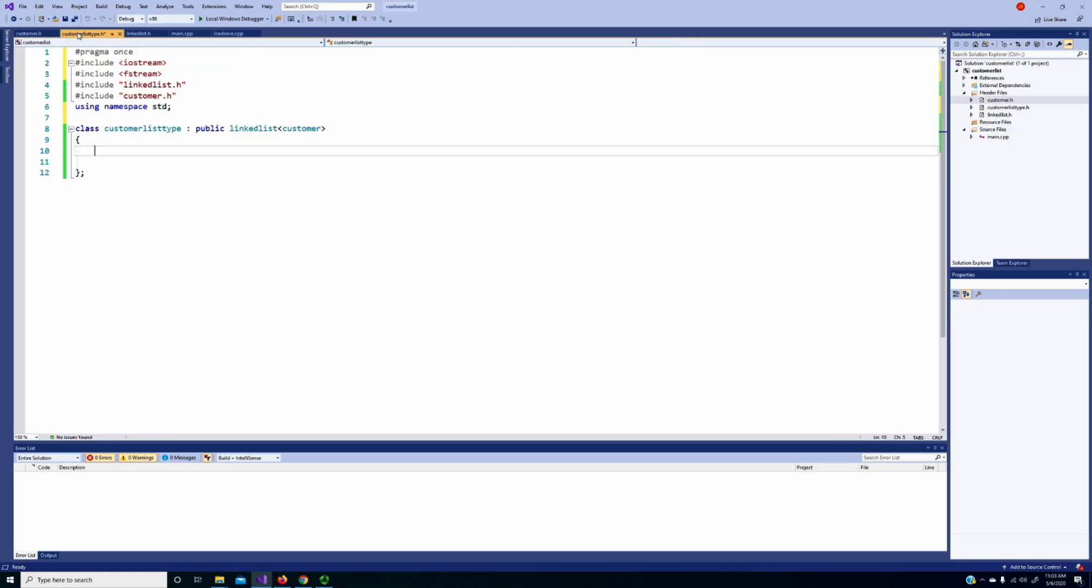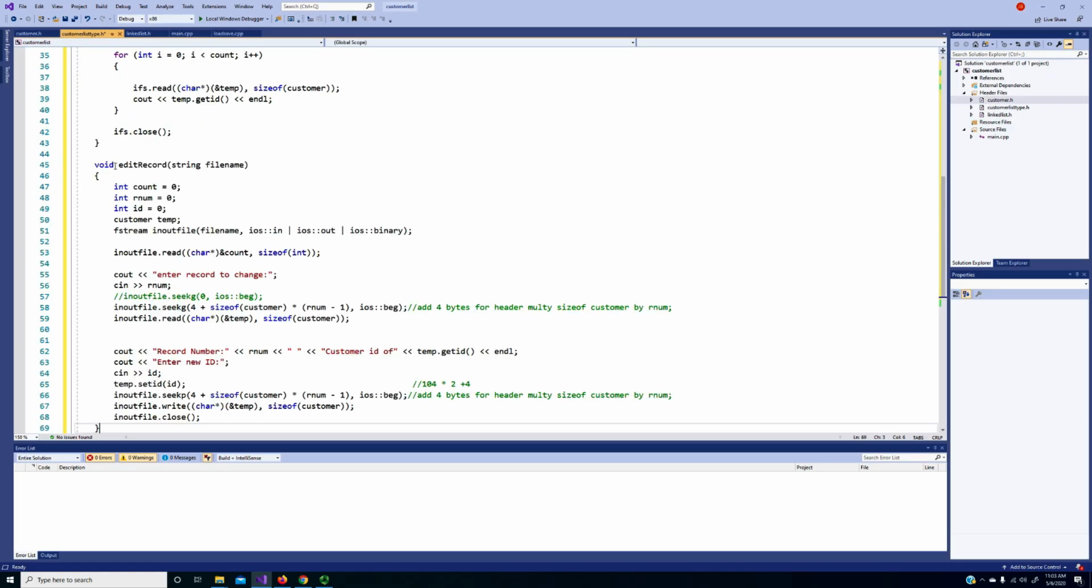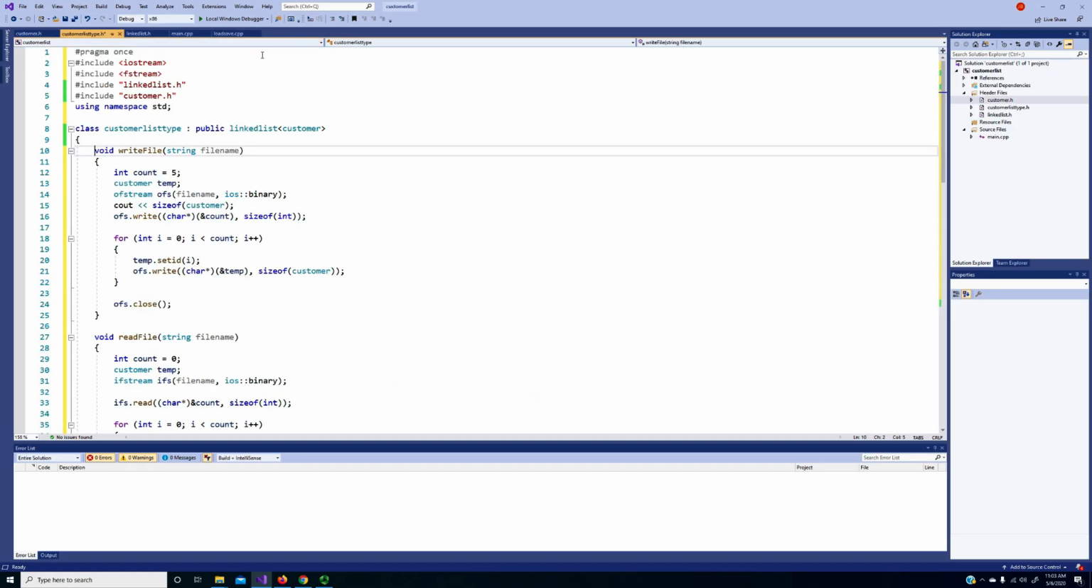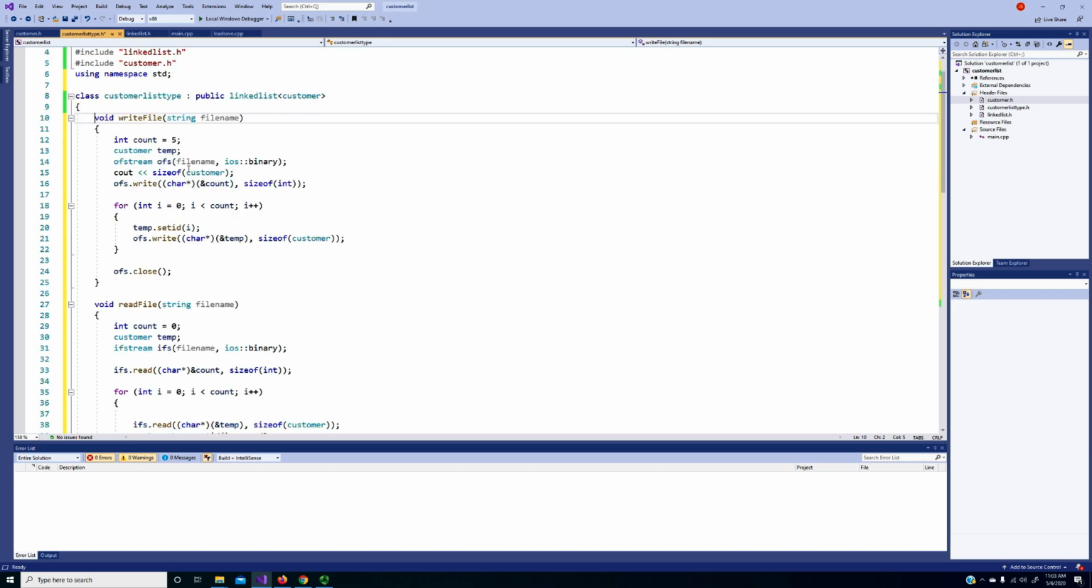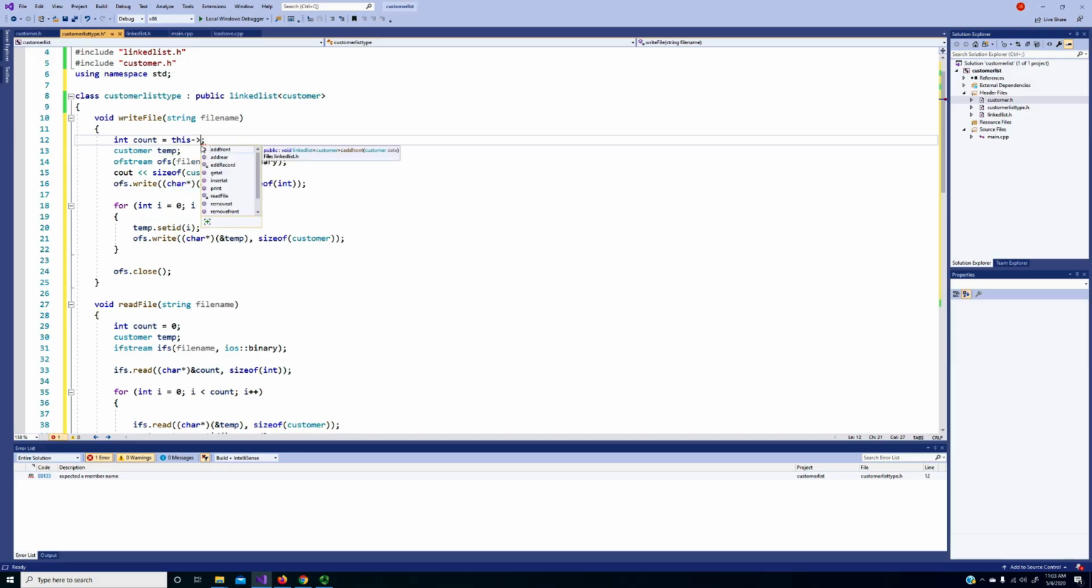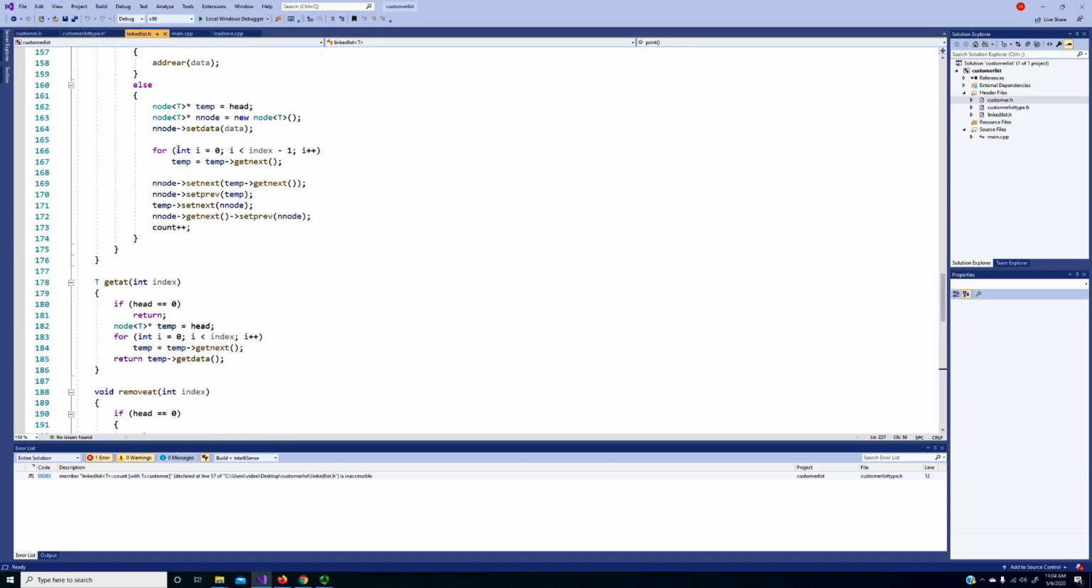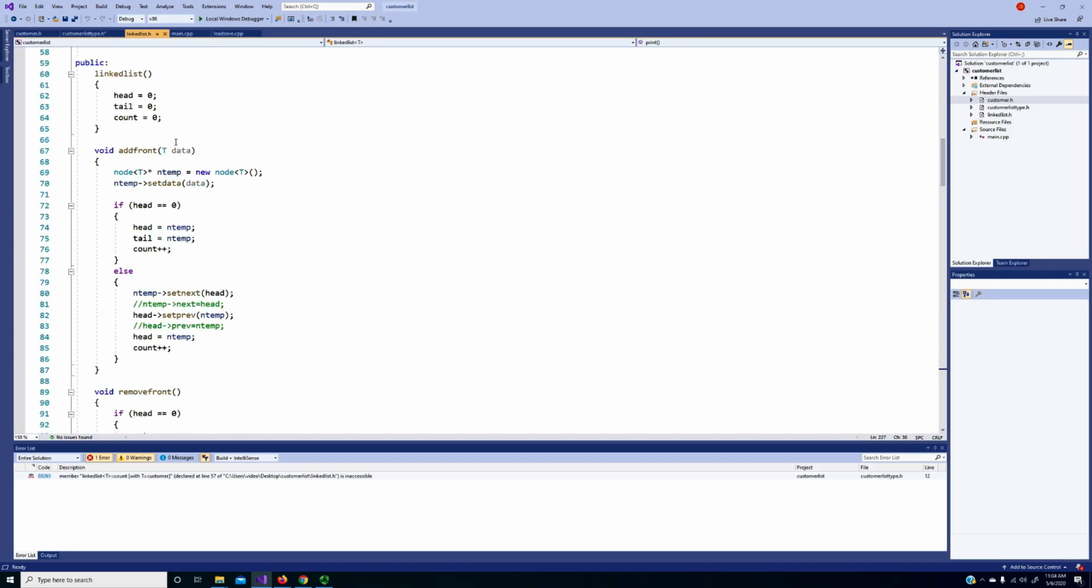So let's go to the customer list, and we'll paste in these functions that we built from the Chapter 4 homework video. And count is no longer going to be equal to 5. That's going to be based on this. Since we inherit from a linked list, we have the count of the linked list. But it looks like I might have made it private in the linked list. So we actually need to build an accessor for the get count.